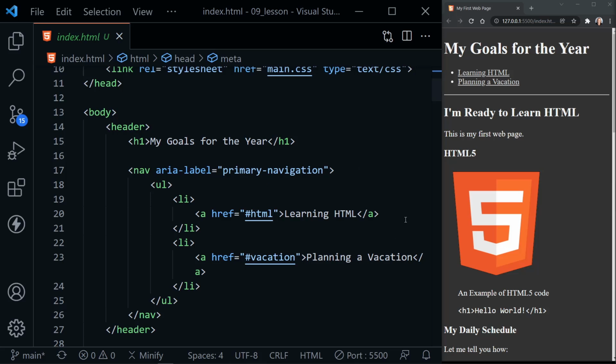I've got Visual Studio Code open here on the left with the starter code for the lesson. And on the right, we're displaying that starter code in the Chrome browser. And I'm using the live server extension to do that. Live server also immediately updates the browser with any changes we make in the code.